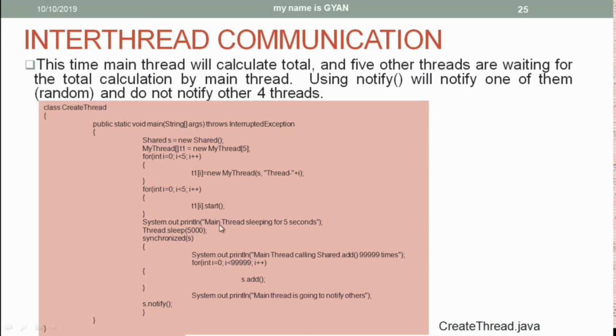Then after, we are printing main thread is sleeping for 5 seconds, and the thread main goes for a long sleep of 5 seconds. After that, within the synchronized block, and here the synchronized block is used with the argument s, means the thread main will get a lock on an object whose reference is stored into the reference variable s. So inside the synchronized block, the method main is printing main thread calling the method add of the class Shared 99999 times. After that, the thread main is executing the for loop. So what's happening here? All the new threads have been started and are waiting for the thread main to finish this loop. We will come to this part of this code later.